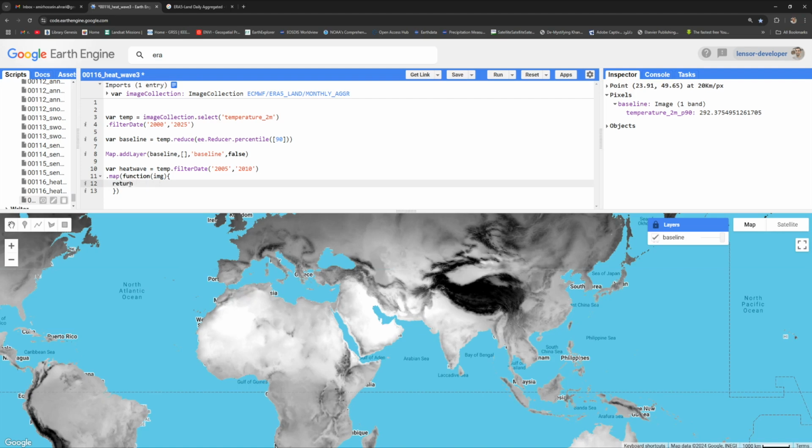Now return the IMG. Each image returned is in a binary format, 1 and 0. The 1 refers to the values or pixels greater than the baseline, and these are the heat waves. For each image, select the values greater than the baseline value, the baseline that is already calculated for each pixel. So if it returns yes or 1, it means that we have a heat wave, otherwise we don't have a heat wave.